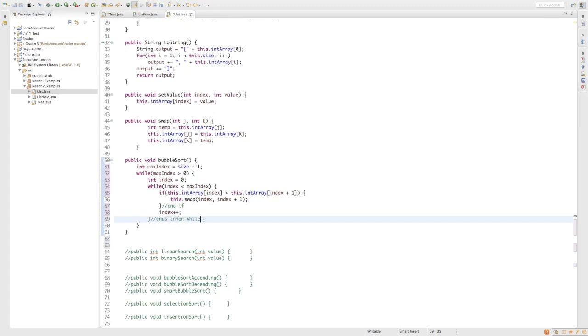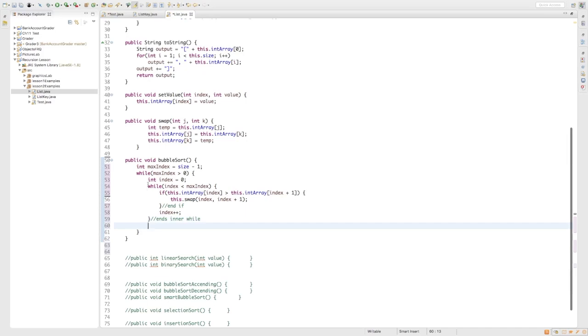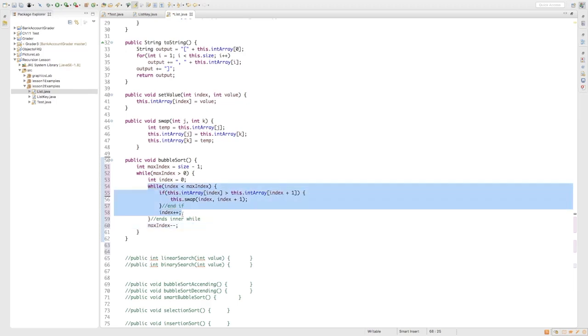Okay. And before I get out of the outer while, the max index, I want to make sure that I adjust that and decrease it by 1 so that it keeps getting smaller and smaller every time I run through and bubble up the largest number to the front of the list, or to the back of the list, I should say. So bubble it up. Now switch it and make sure that I don't go too far.